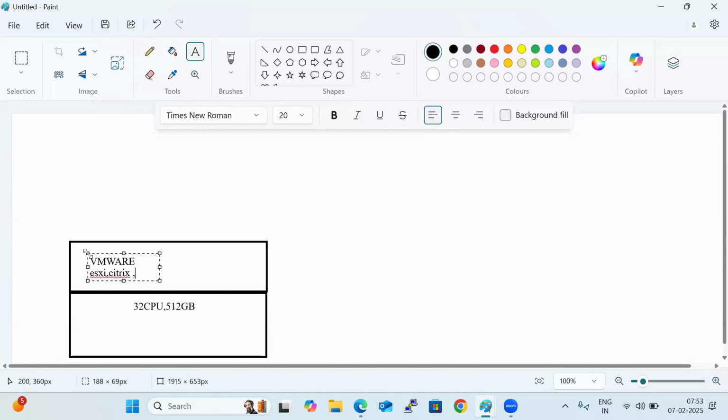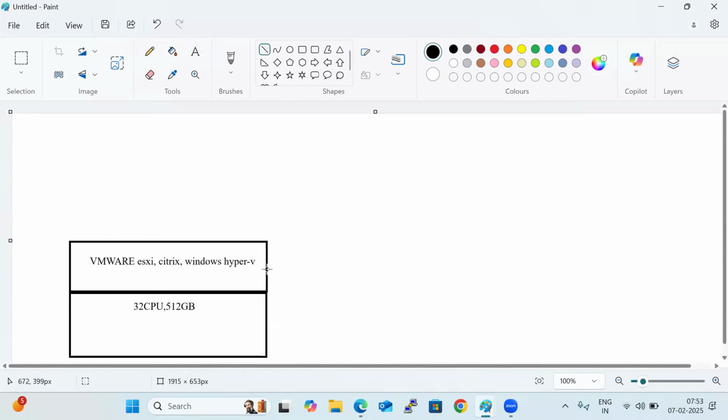Or else you can use Citrix, or Windows Hyper-V. Okay, I'm giving only a few softwares, but if you go to the market, there are many other softwares available. Any of the software you can install. So on top of this virtualization software, there is a connection between the hardware and your virtualization software, and this is the server software. Now the client is going to connect to the server software through a vSphere client. There will be a desktop, and on the desktop, he is going to install an application called vSphere.